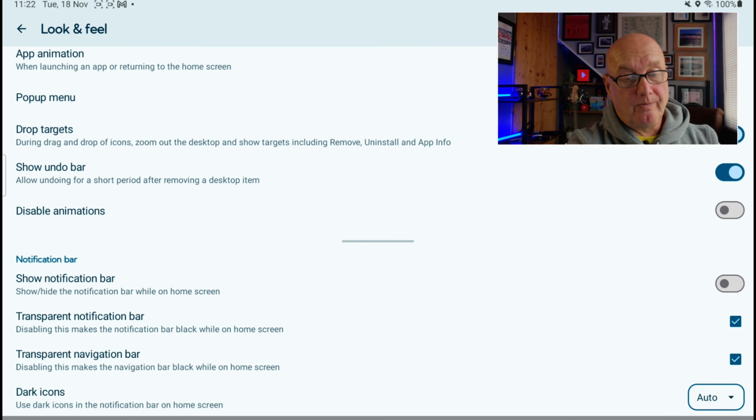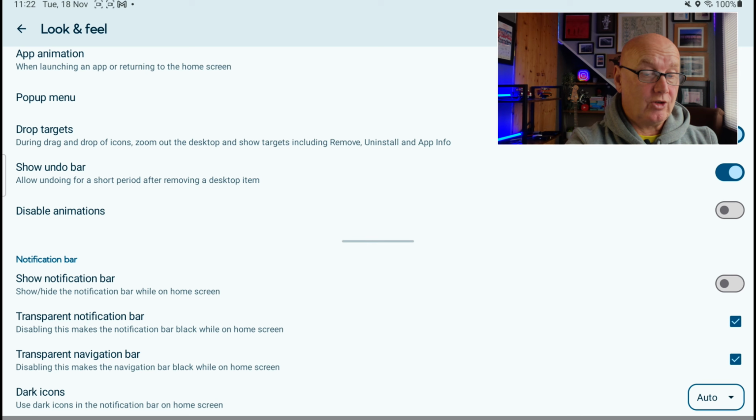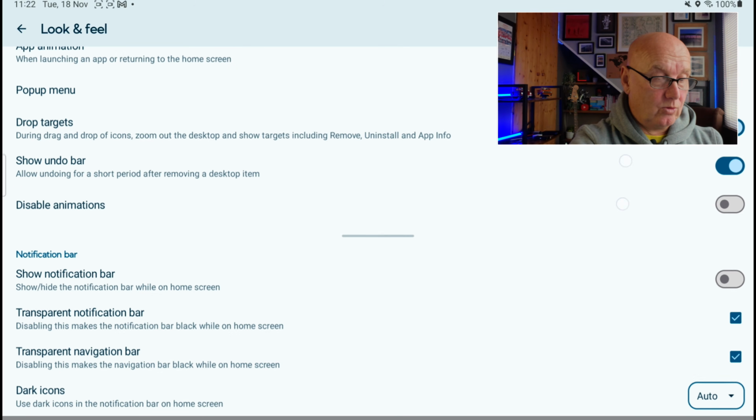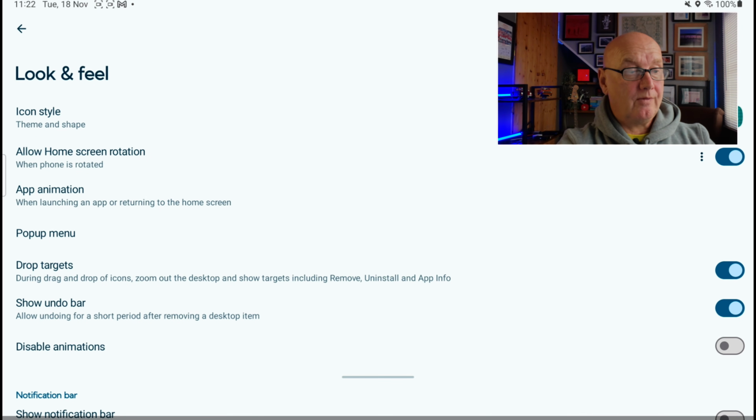But sometimes when we add extra bits and pieces, you get some more important information up there, like maybe Bluetooth information, weather information perhaps, temperature. So I like to leave it there. Transparent navigation bar, and use dark icons in the notification bar or home screen. So you can have that on, off, or auto. We're going to leave it at auto. And that is your look and feel.